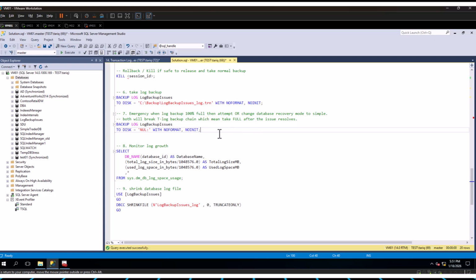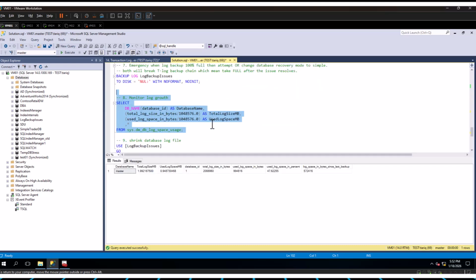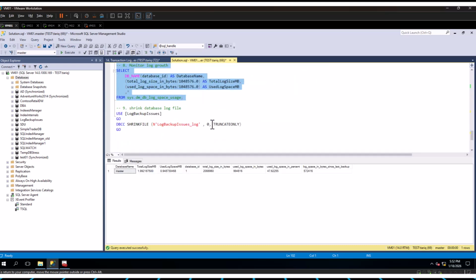Or in some scenarios, this is not possible or takes a very long time. You can simply change the database recovery mode to simple, and if the transaction is still open, that portion will still be active and will not release space. Okay, you need to still go talk to the end user on that one. That said, you can monitor the log space using this particular query or any other third-party tool that you have.